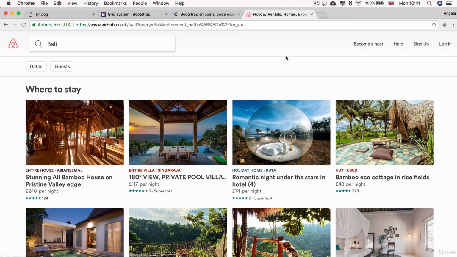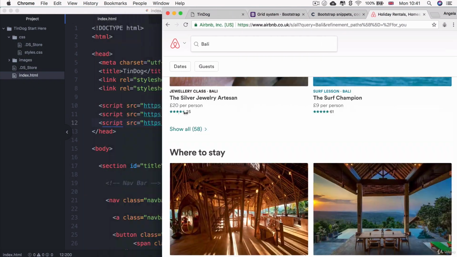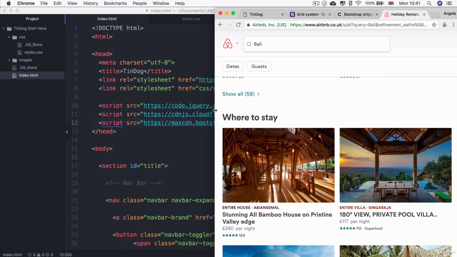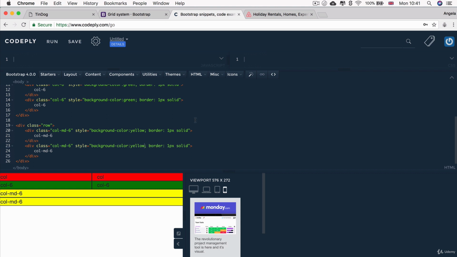Now, what if you wanted to be more specific than that? What if you wanted to recreate the Airbnb experience? So you have 4 items per row, or 4 columns rather, on desktop, but then on tablet to only have 3, and then on mobile to only have 2. How would you do that using Bootstrap?